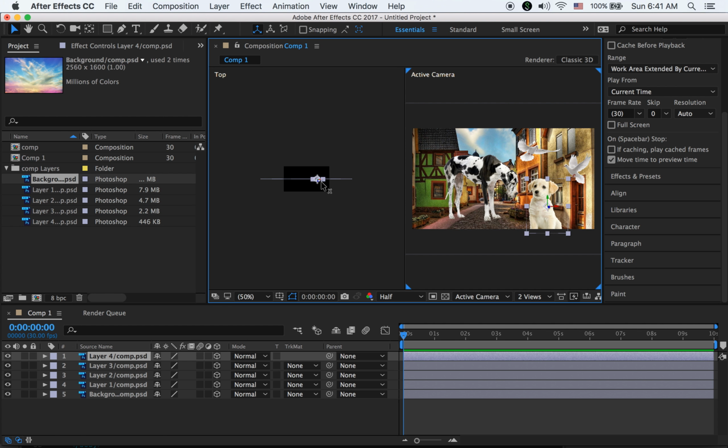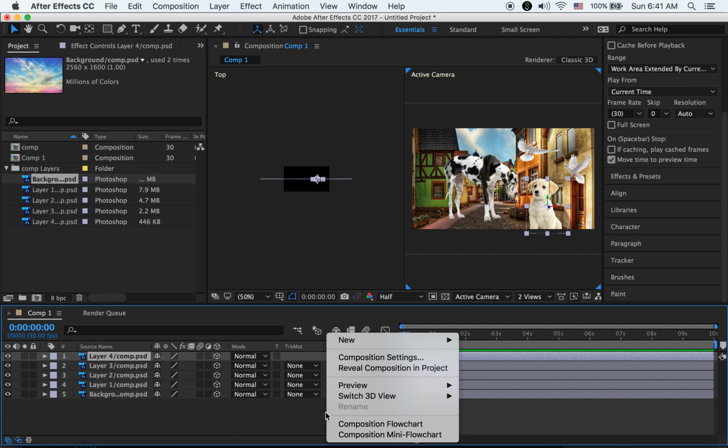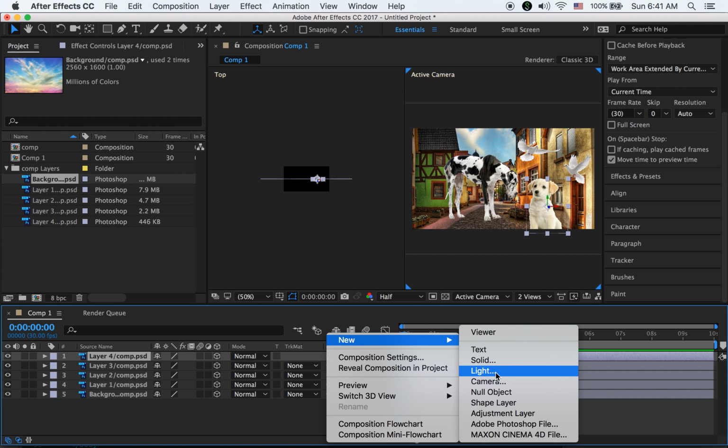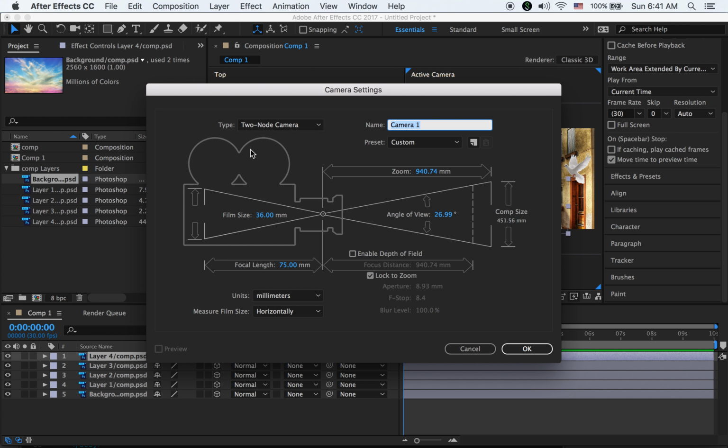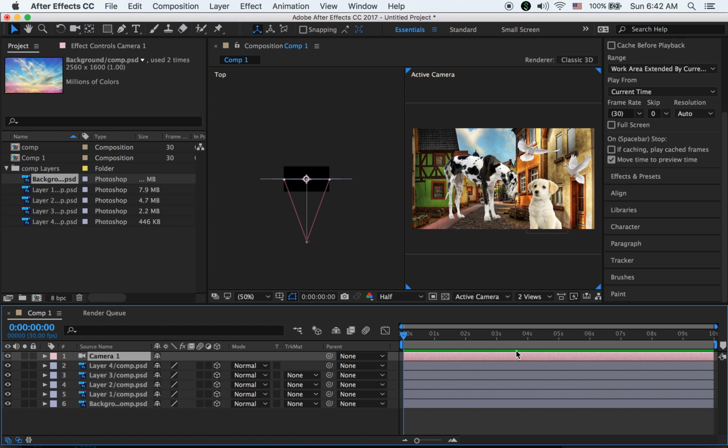Okay, so we don't have a camera yet. So let's create a new camera by holding down the control key and clicking somewhere on your timeline and selecting new camera. I'm gonna have 50 millimeters. Okay, so now we can see this. On your left side view, you can see the point where my camera is. Okay, so take a look at this.